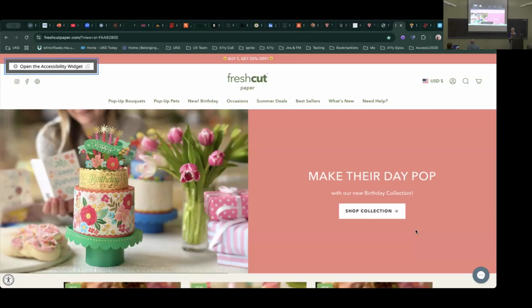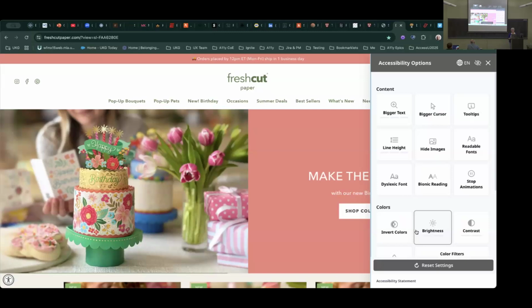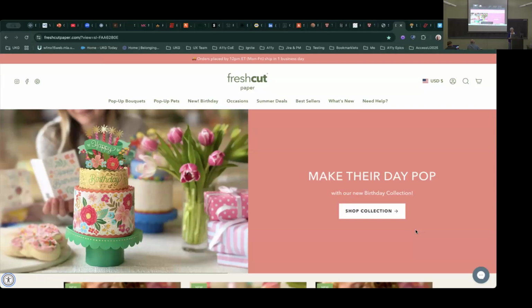Open the widget. The overlay's added. Now we have, I don't even know whose it is. I didn't bother to look. And I could change the language. This is probably a high contrast mode. Oh, hide the widget forever. Okay. Now, oops, shoot, I have to get it back.